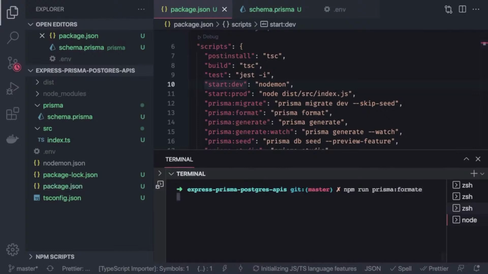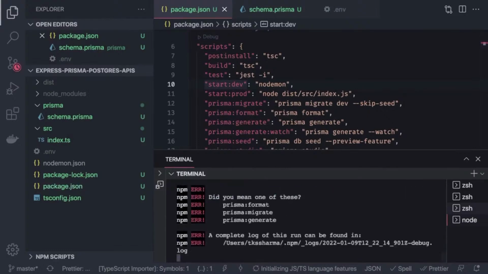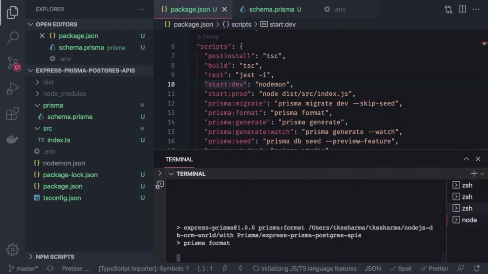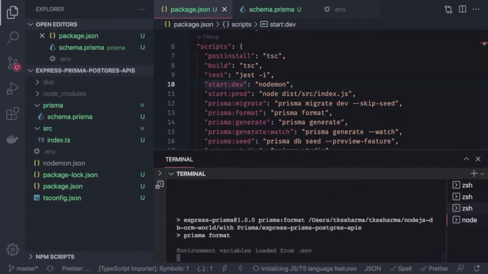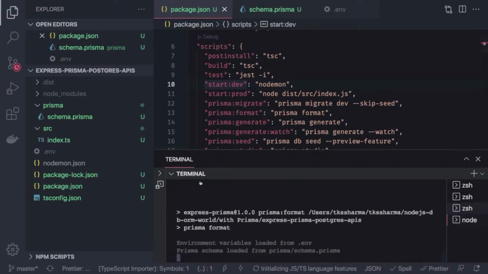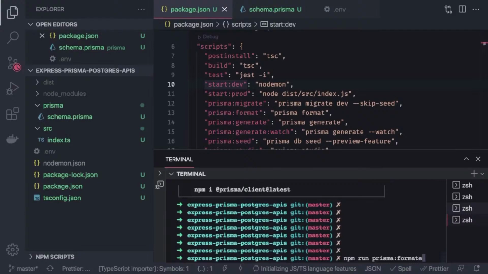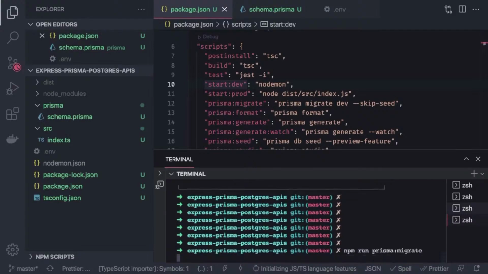Prisma format, it formats the schema, and then after this we can just use the Prisma migrate command that will do the real migration. Everything is fine, so here we can just execute the migrate command.